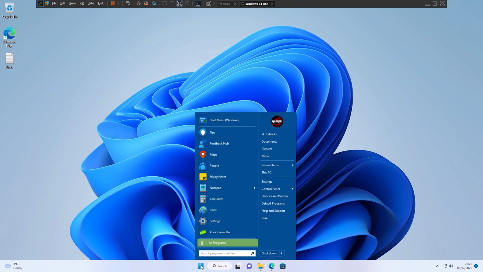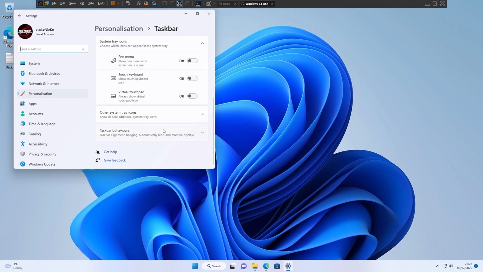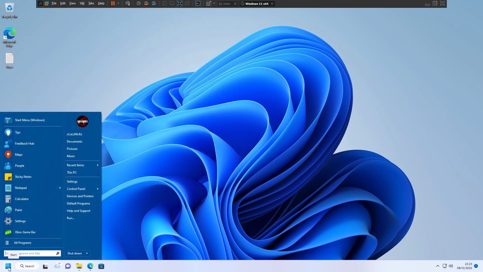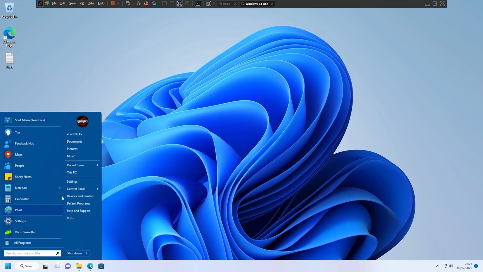So now, that is something I much prefer. That looks a lot better to me. Now, I don't like the centered look. So how did that right click down here? Taskbar settings. And we're going to scroll down to taskbar behaviors. And we're going to push that to the left. So now we've got something quite familiar. So that is job done.